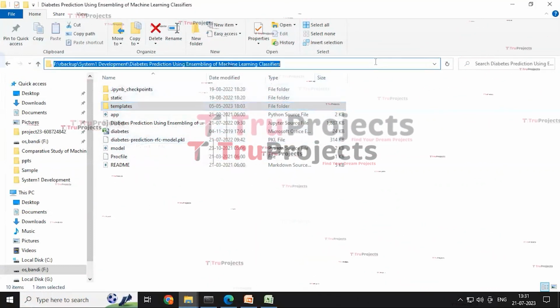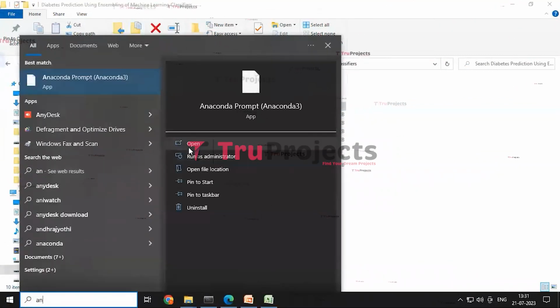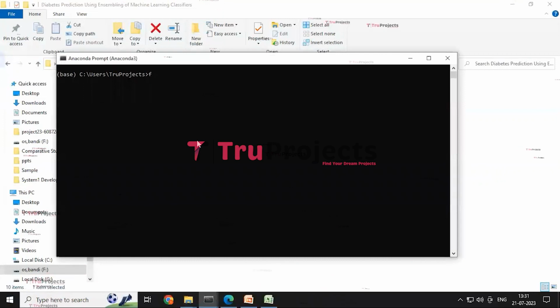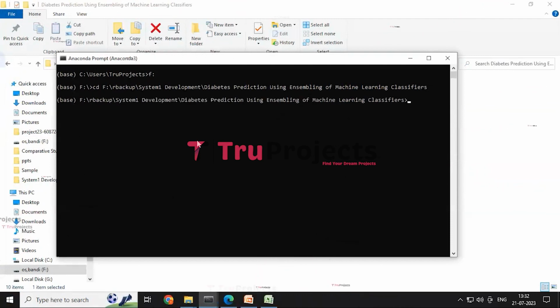For the execution, first we need to copy this code folder address and then open the Anaconda prompt. Here, first we need to change the directory, and here we need to write the command cd space and paste this address. By this, the directory is changed to the code folder's path, and then click on the enter button. After this, we need to write the command python space app.py. By this command, it will execute the Python script and check at runtime for syntax errors or logical issues, and then click on the enter button.